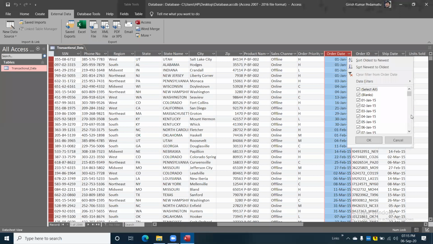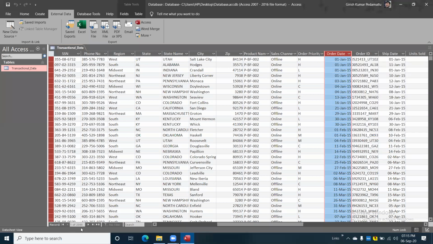Okay. See, 2016 data is also there, and 2015 data is also there. At the bottom, you can see 2,599 records are there. Earlier, it was around 1,300 records. Now it is nearly 2,500 plus records. That means we have successfully imported the data over here. So far, any doubts over here? How to import data over here?